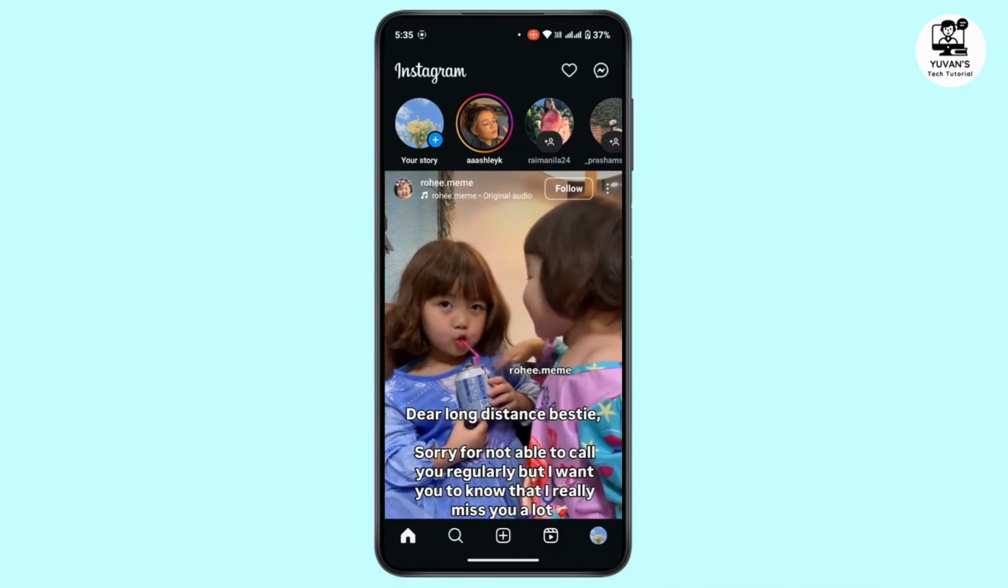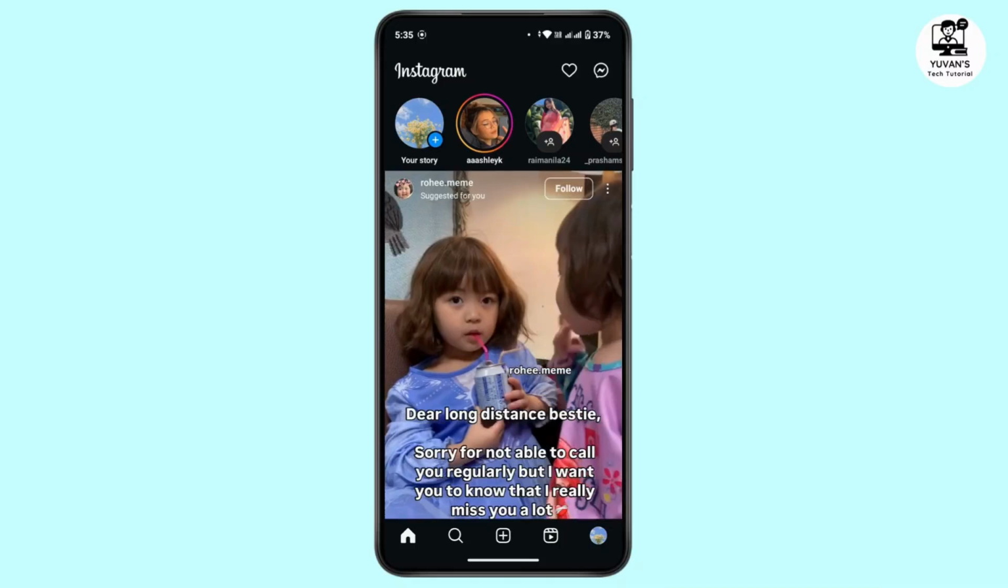So these are the ways that will help you to fix Instagram app not opening issues.